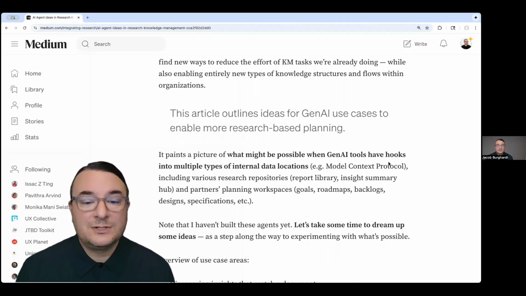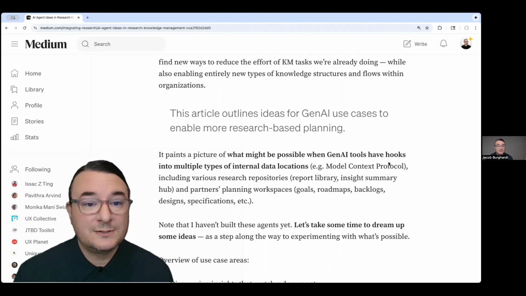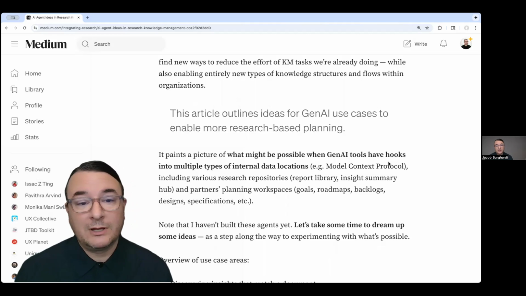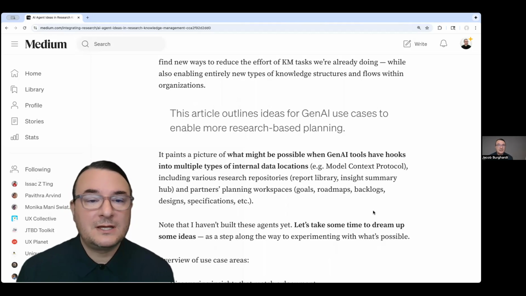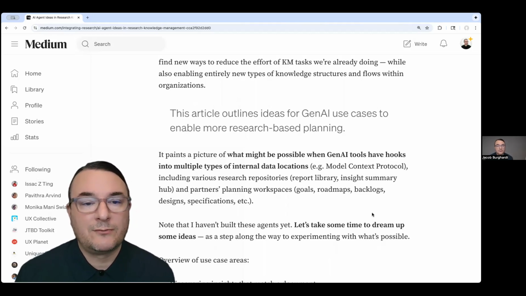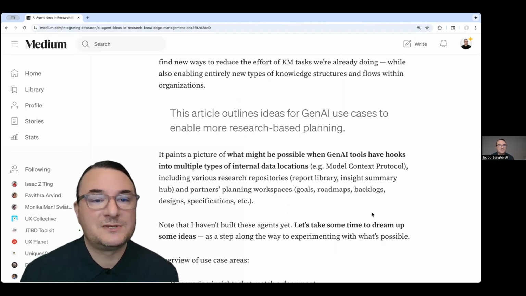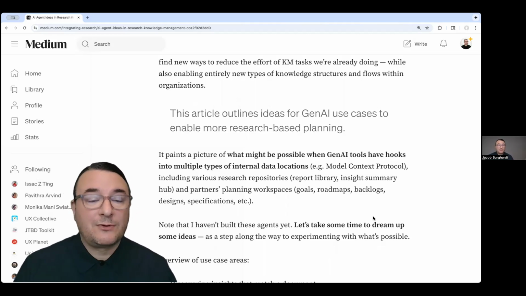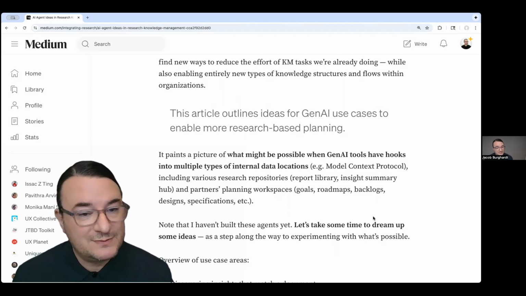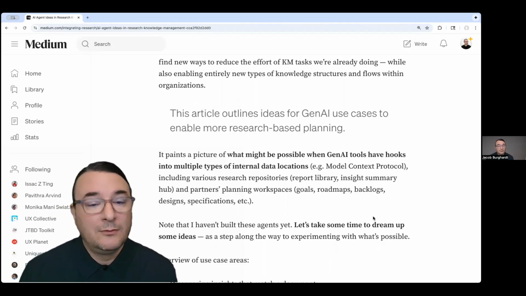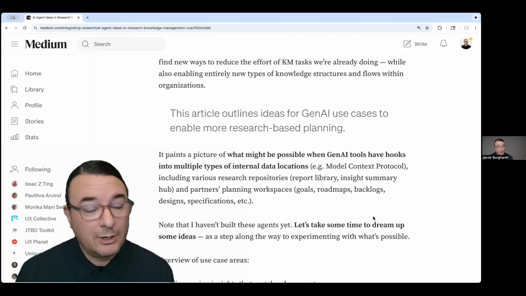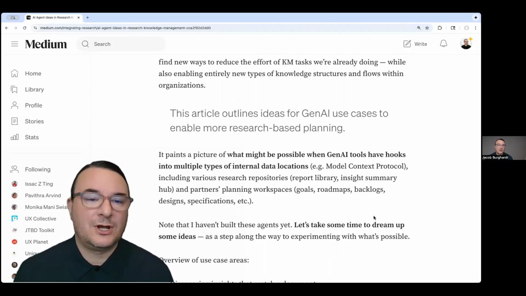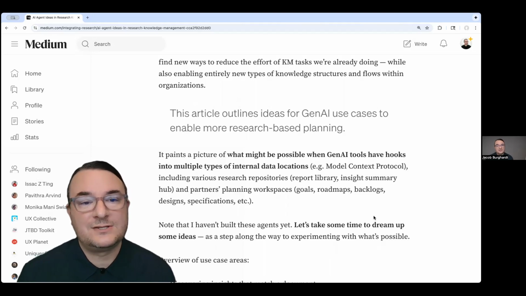And those locations might include various research repositories, such as a report library, pulling in from different disciplines, reports into a consolidated space, or an insight summary hub, where insight summaries are sort of a one-stop shop report about a single insight. And if you take that sort of research knowledge and you also have partners' planning spaces in a similar environment, like their goals, roadmaps, backlogs, design specifications, whatever the artifacts are in your organization's processes, how can we kind of take advantage of a situation where AI has access to these different sources?